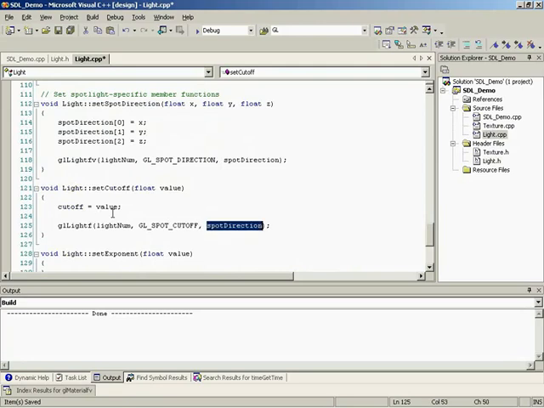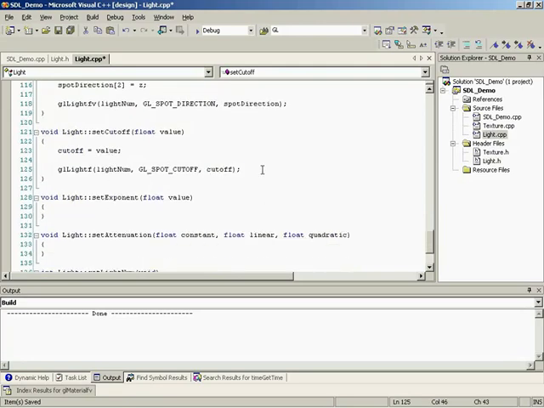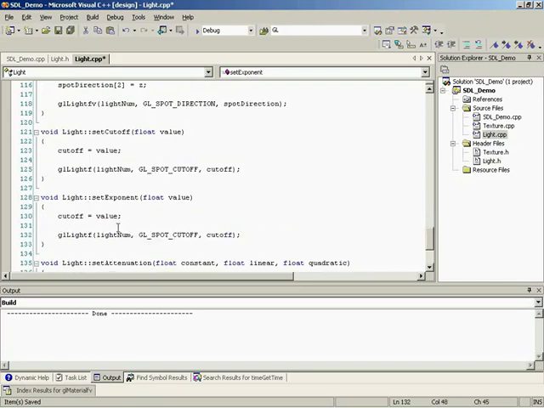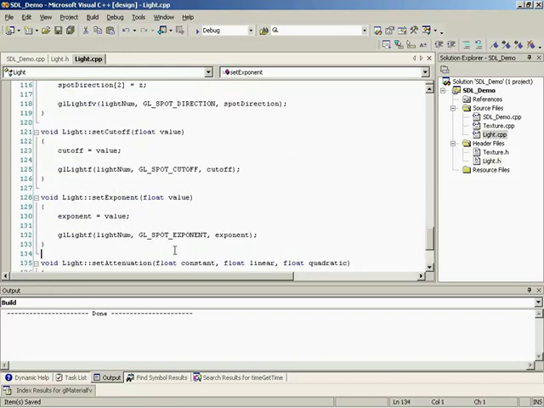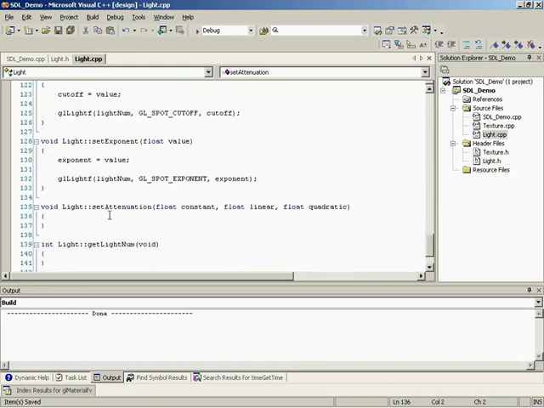So we're just specifying our cone angle here. Right. And that looks good. And then our exponent, same exact idea. But this is going to be spot exponent. And this is going to be exponent, if I remember right. Is that how I said it in the... Yep, that's right. This is in the header file. I want to make sure it's spelled right.